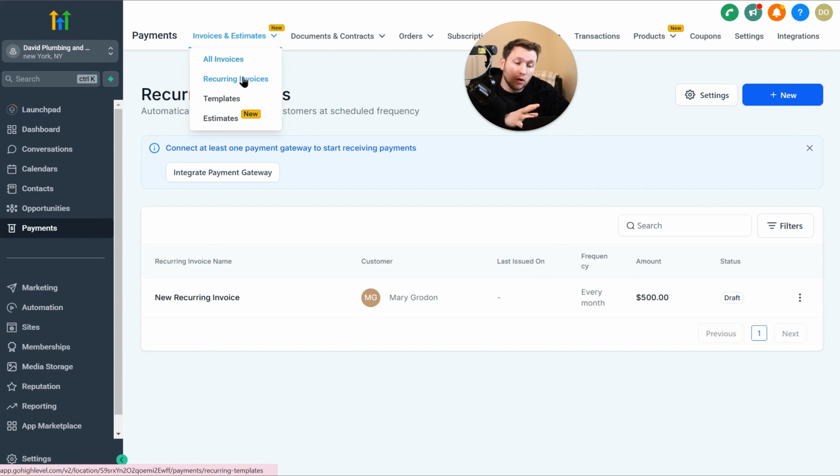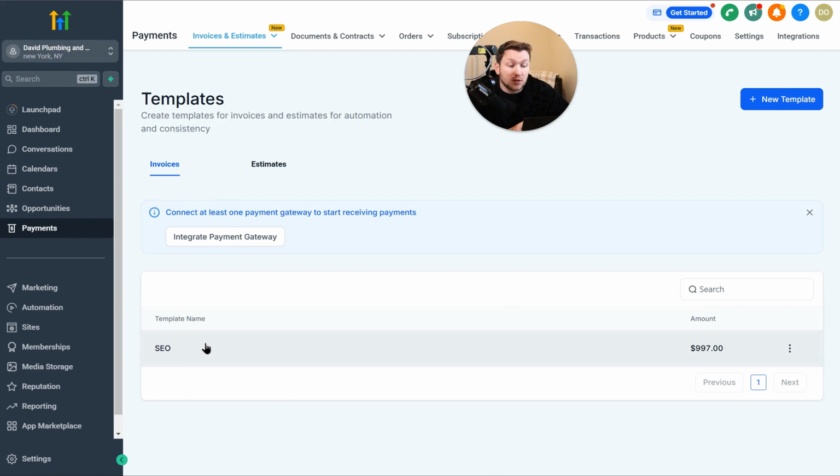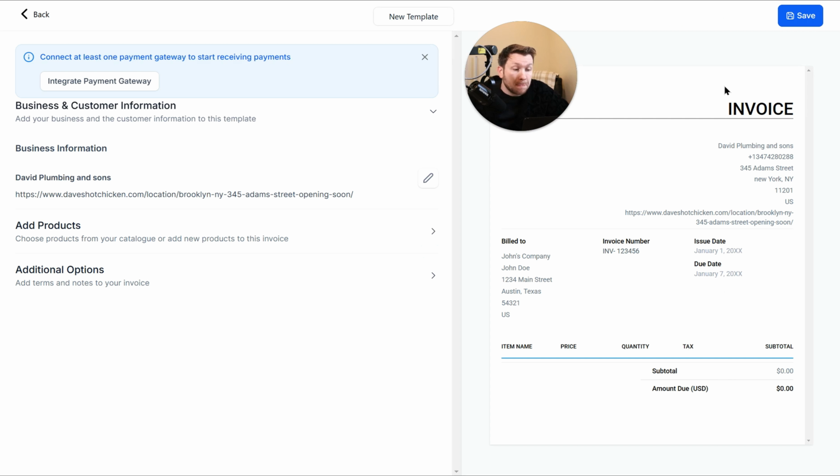Then this is really cool because you can convert this to a template so you can use this later for other invoices, which is pretty cool. I'm about to get into templates here. So you just click schedule and then you're good to go and then you're back. Okay, so boom, we have that invoice created.